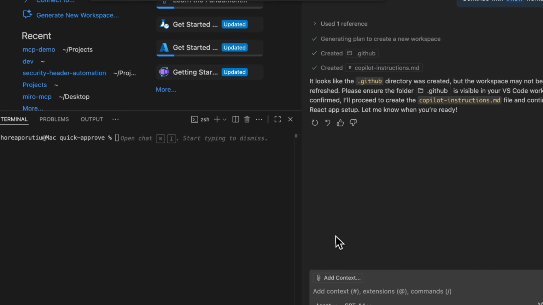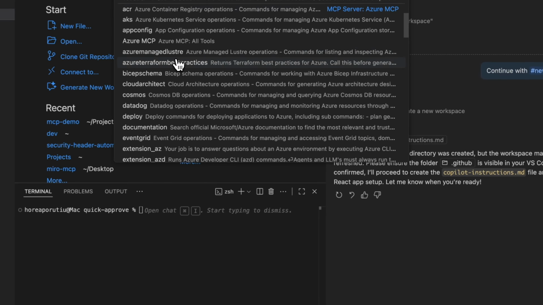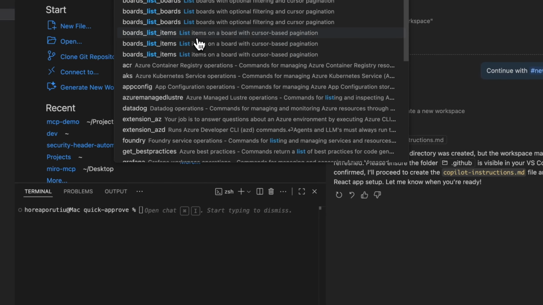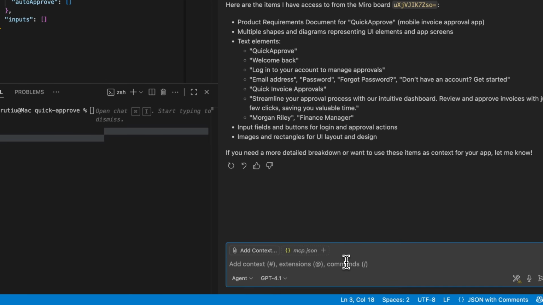Use this add context, and we're going to go ahead, tools, and then list items. Listed the items and contents that we want to use as context for the app from our Miro board, and we can see that we have the product requirement document, and now we can just tell the agent to go ahead and build us the app based on this.